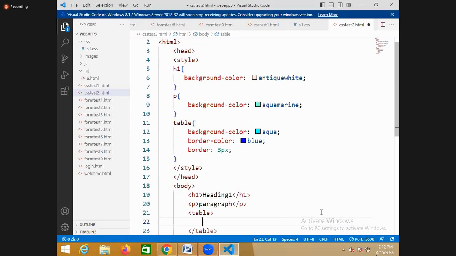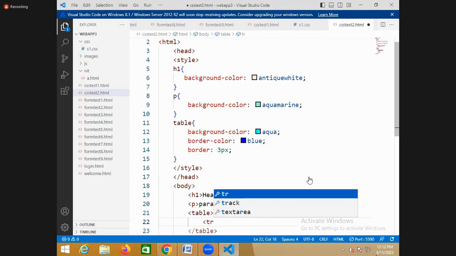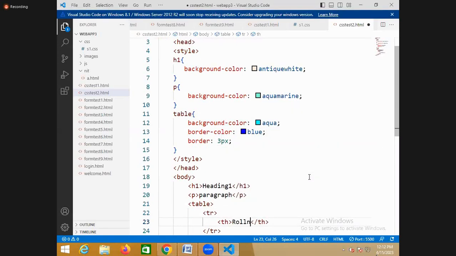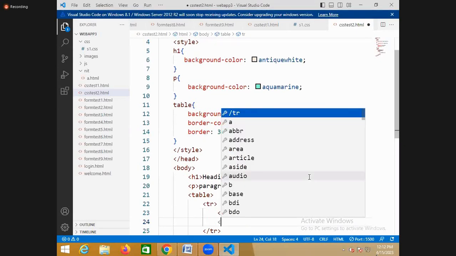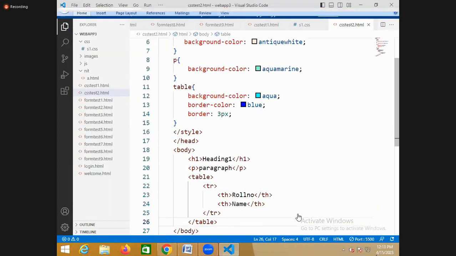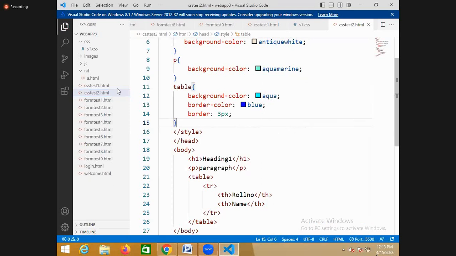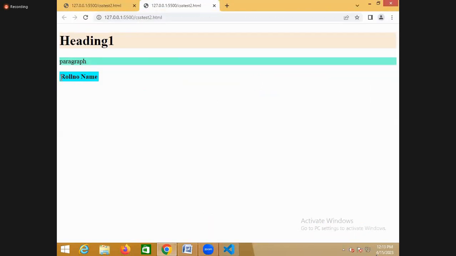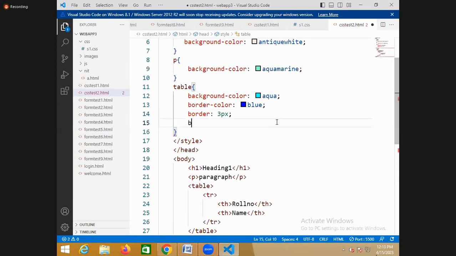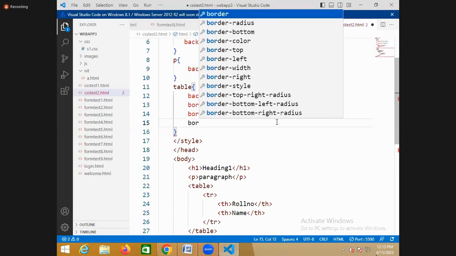Then I'm creating a table. Is the table already formatted or not? Yes. Then I'll say tr, and then I define th, some roll number, and th, one more, name. So this is a table and table title. Roll number is heading and name is also heading. But is background color defined or not? Yes. Border style, border.